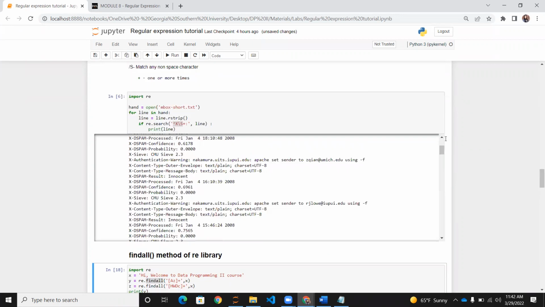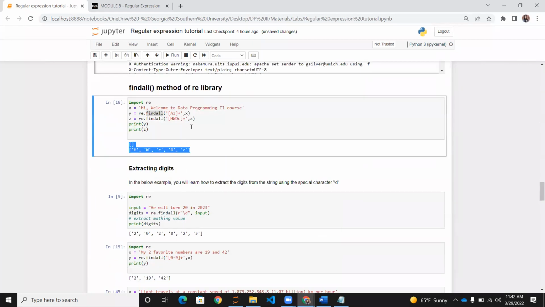Do you see here? It does not give it as a list, but here it gives the output as a list. So you can see X is the string. As usual, I'm importing the regular expression, and X is the string: Hi, welcome to data programming 2 course. And then in the Y variable, I'm trying to find any character which is uppercase A and lowercase z. And in the Z variable, the third variable, I want to find any character in the string that is uppercase H, uppercase W, uppercase D, and lowercase c.